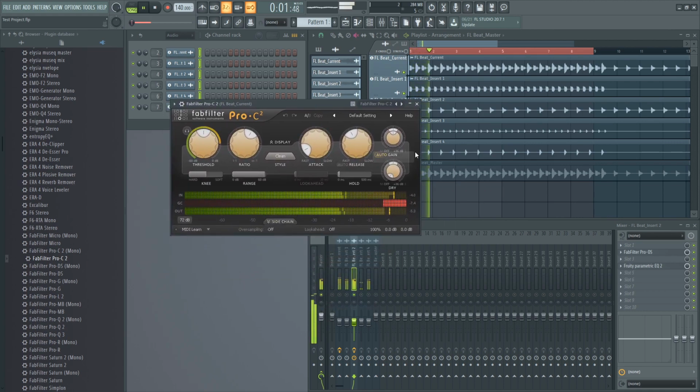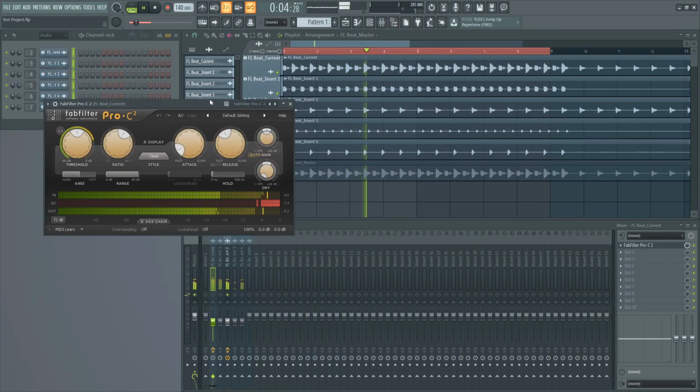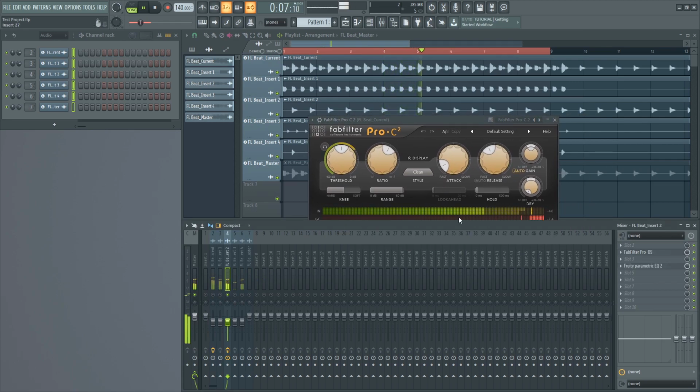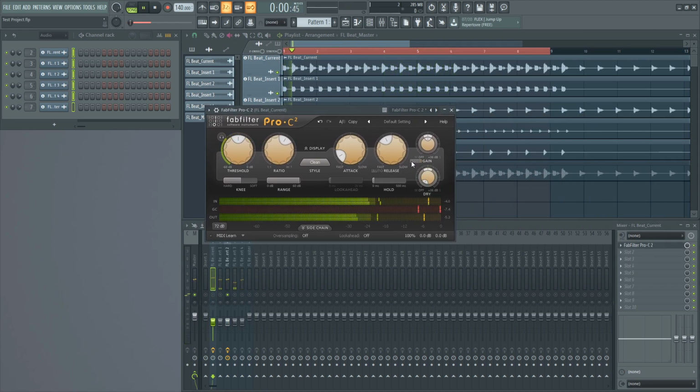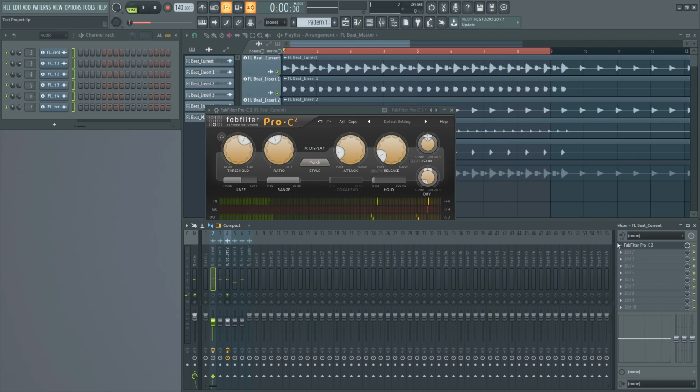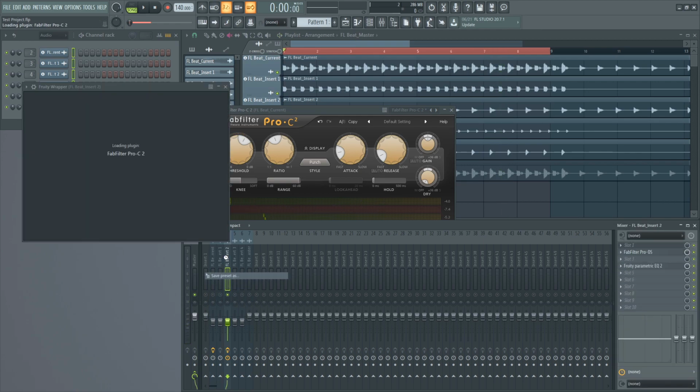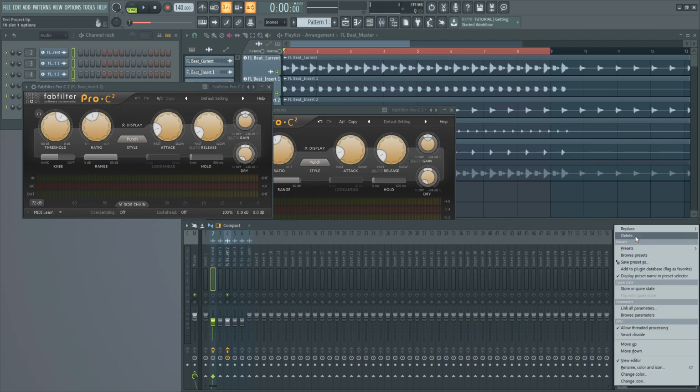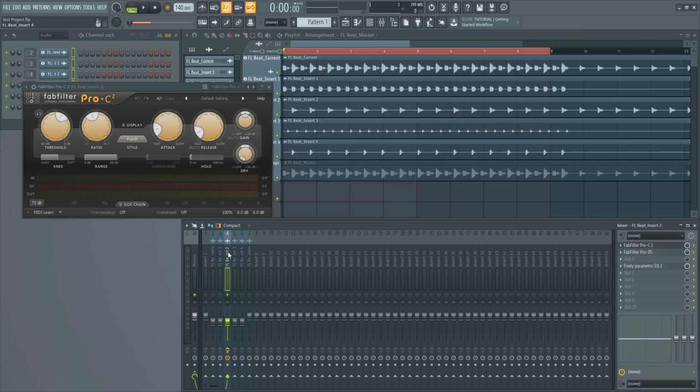And let's add some compression. Actually, I'm on the wrong channel. I was like, why can't I hear that? Okay, there we go.